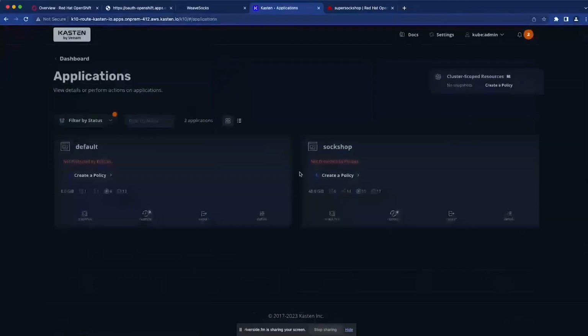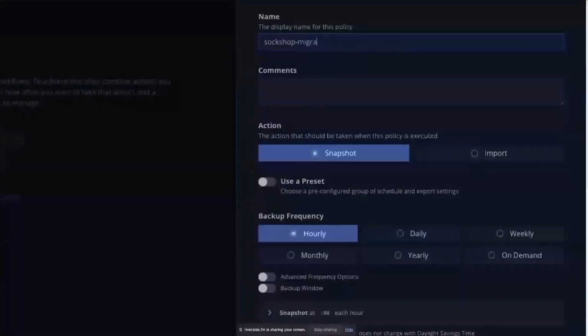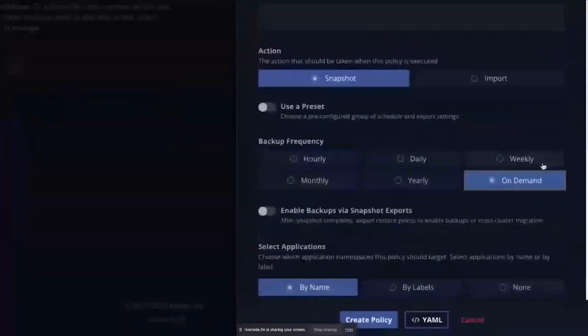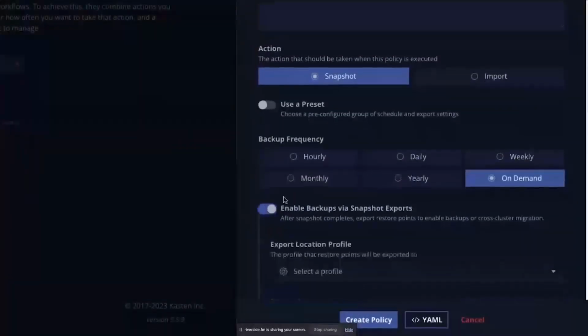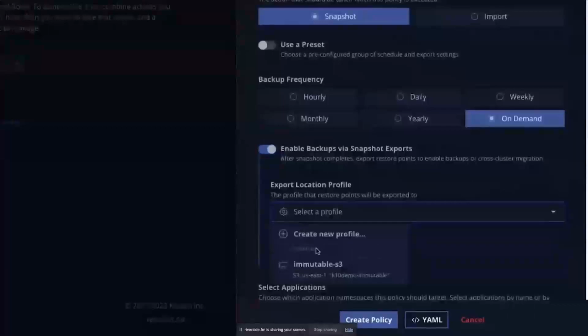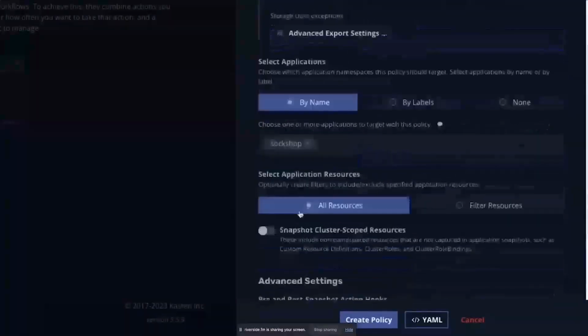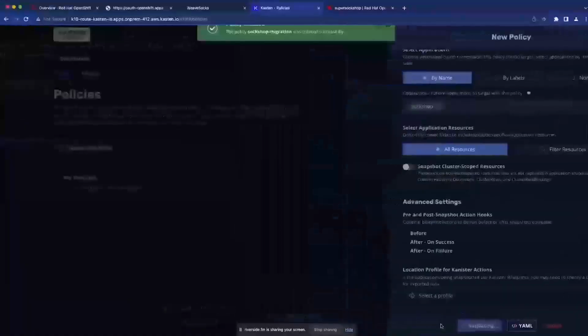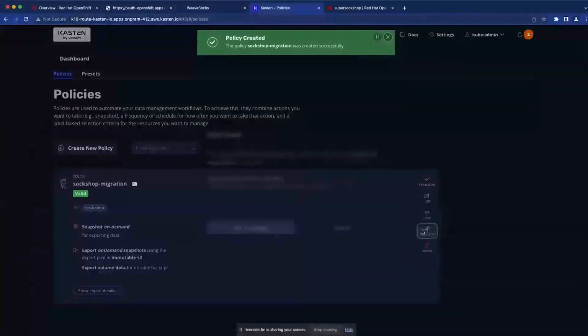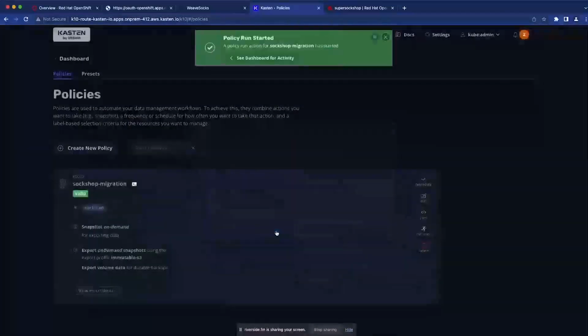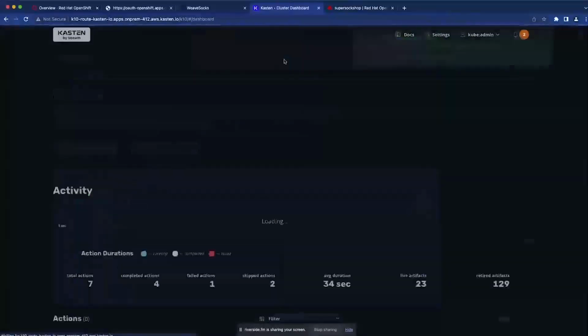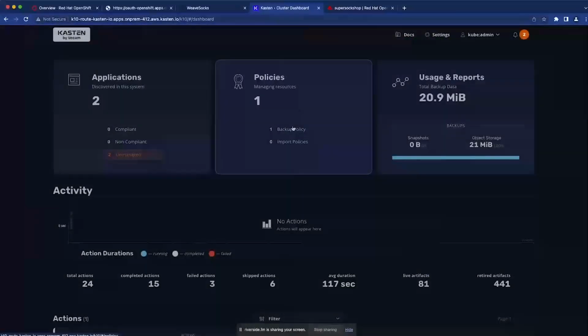We're going to fast forward a little bit here, but relatively quickly, I think within an hour, we get this cluster up. While that's spinning in the background, I'm going to go to my source Kasten K10. Here's my sock shop backup. I'm going to go ahead and set up a migration policy here. So I'm going to set it as on demand and enable backups via snapshot exports and export this to an immutable S3 bucket. Pretty straightforward. You can see the namespace here. I'm going to back up all resources and create that policy. And then I'm going to go ahead and run this.